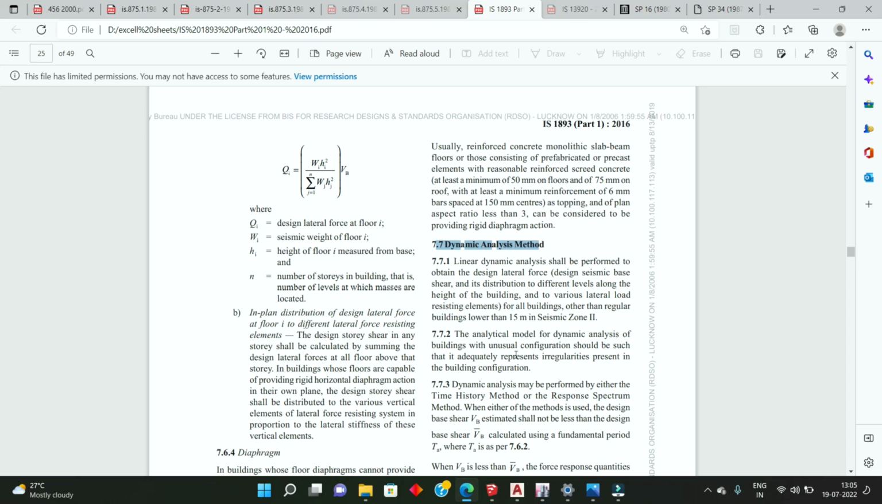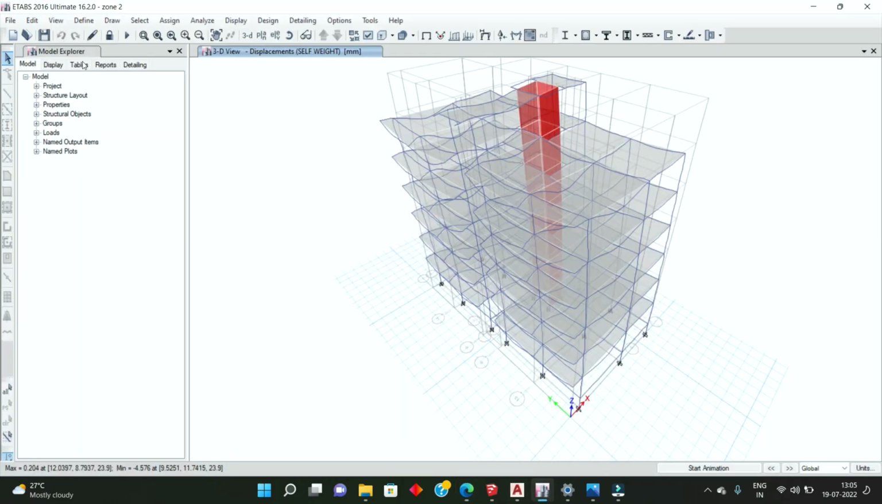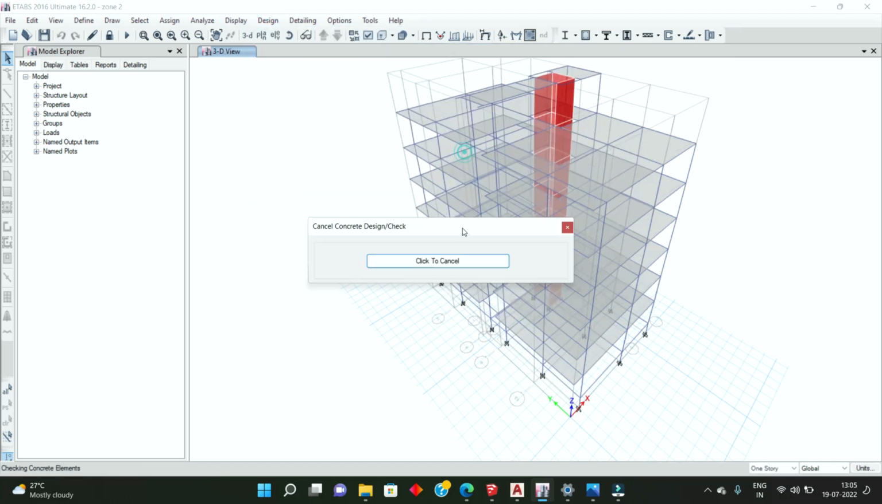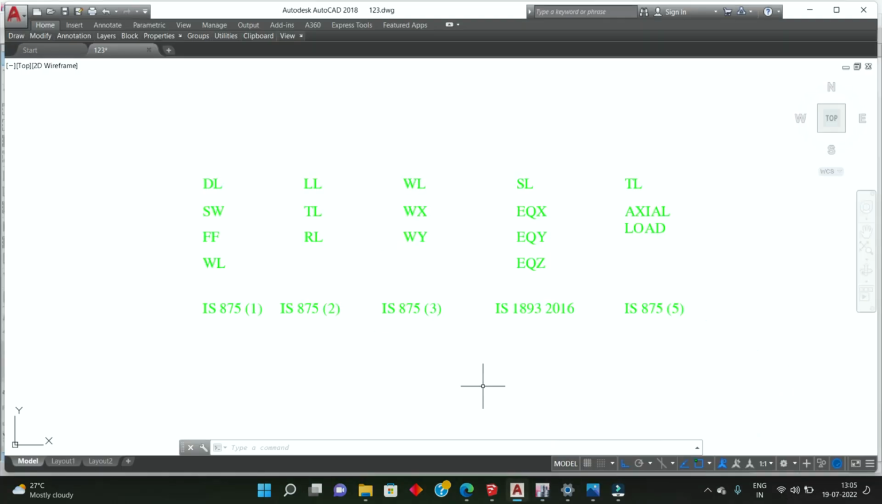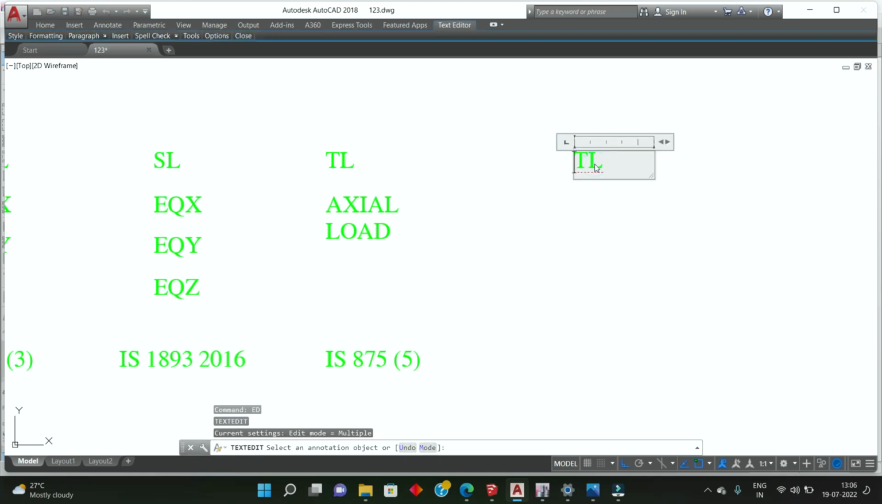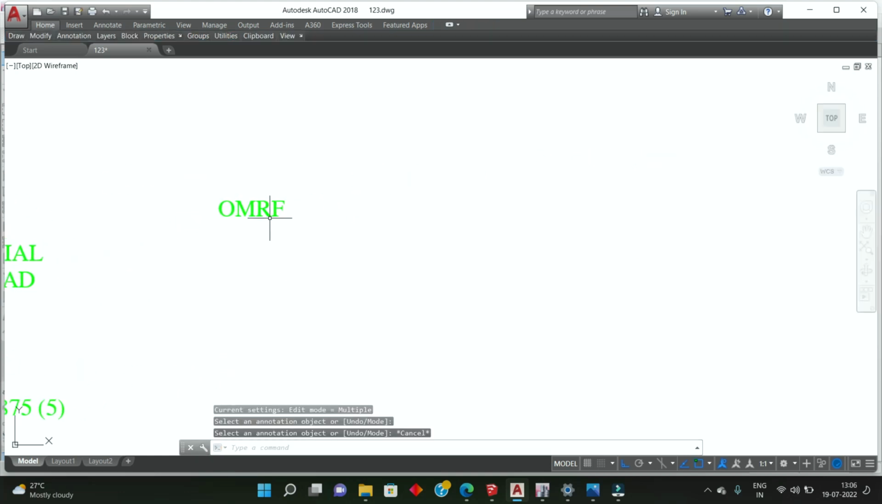Once we have decided the type of analysis, or the type of loading that we are going to put for earthquake, the next job is to run the design. So to run design, we'll just start the design. Again, design also has two types. One is OMRF and the other one is SMRF. There are two types of designs.